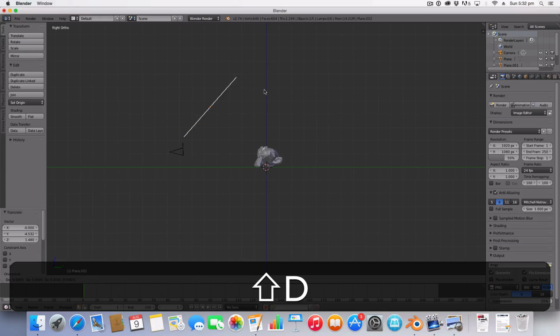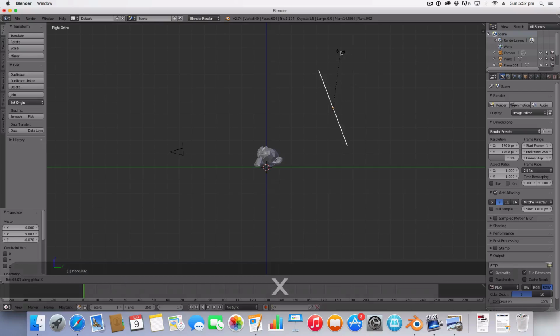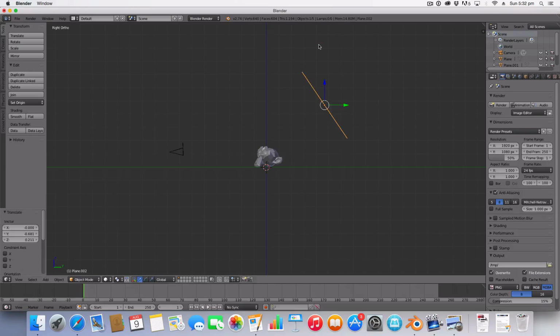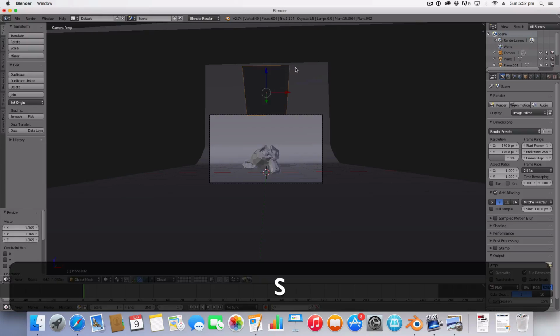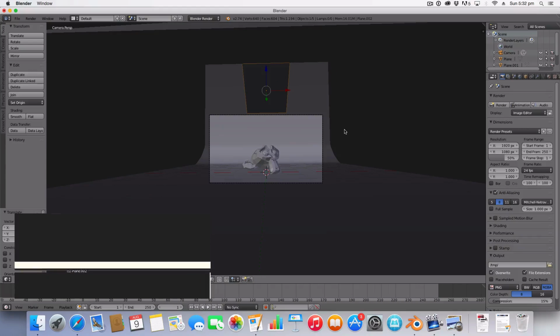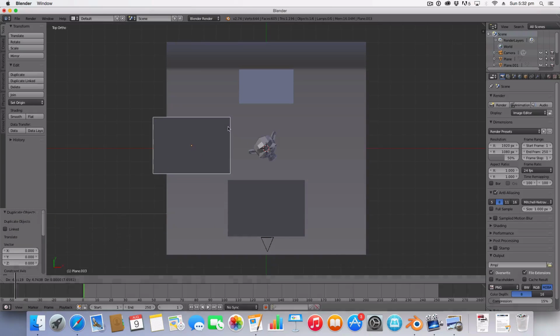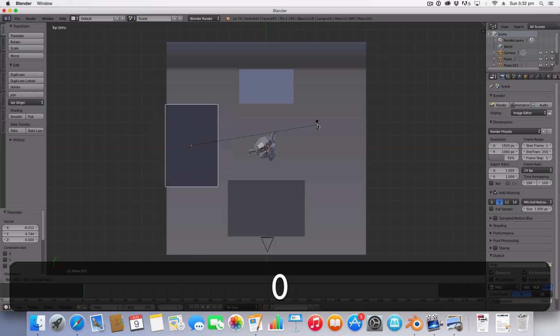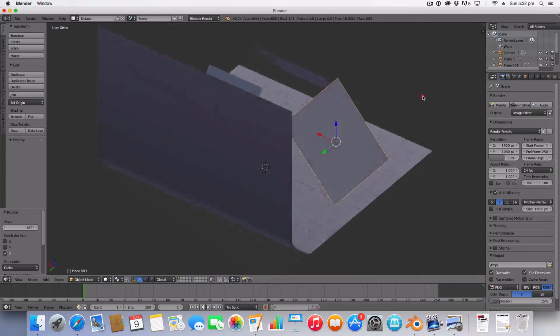We're then going to shift D to duplicate, click G to move it over, and we're going to rotate this on the x-axis so the light is coming down like so. We're also going to bring this light up so the camera doesn't see it, and we're going to make it a bit smaller, not too small. Now for the side light, I'm going to shift D, duplicate our big one here, and I'm just going to rotate on the Z axis 180 degrees so it's facing down, and that is our side light done.